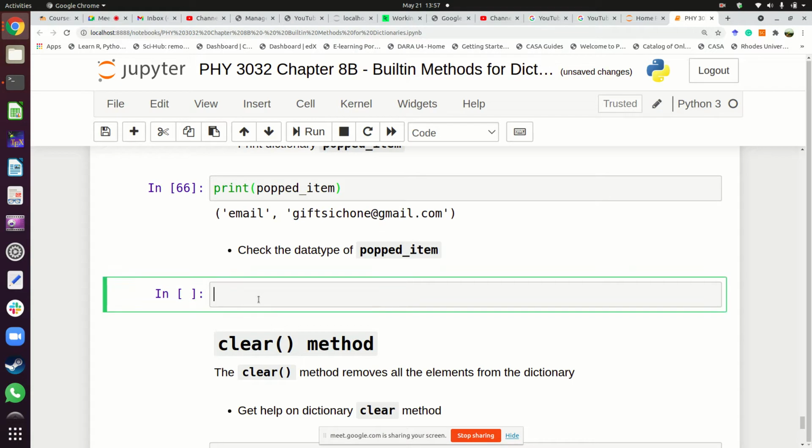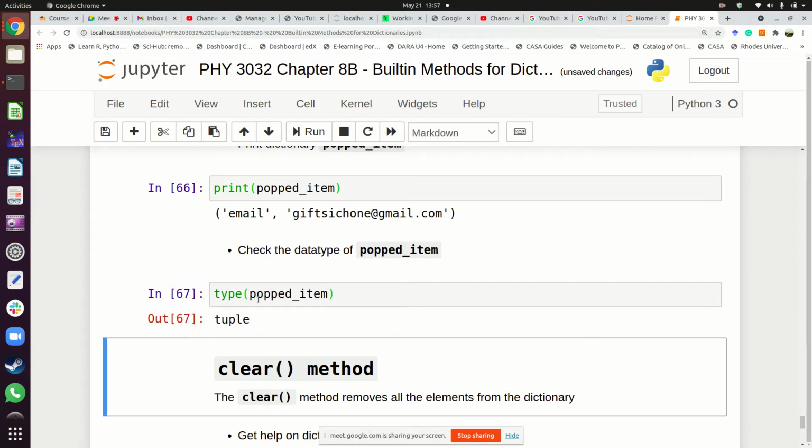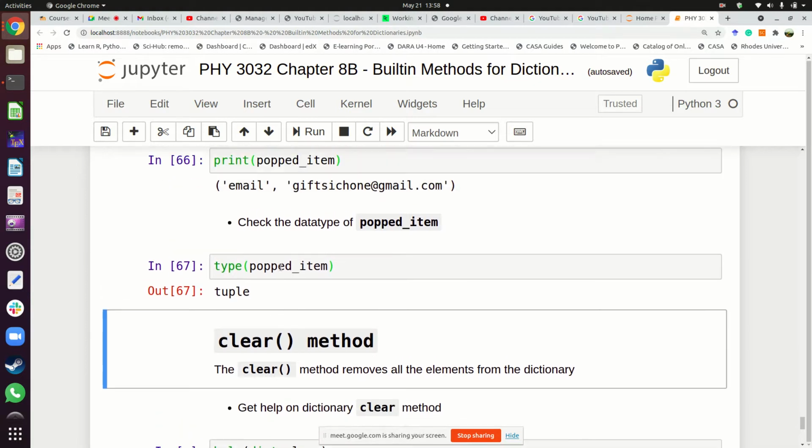I say type popped item. Popped item there, you see that it's a tuple. So with popitem, what you get are tuples of your key and your value. Whenever you run popitem, it deletes the last key value pair in your dictionary. Are we clear? Okay.